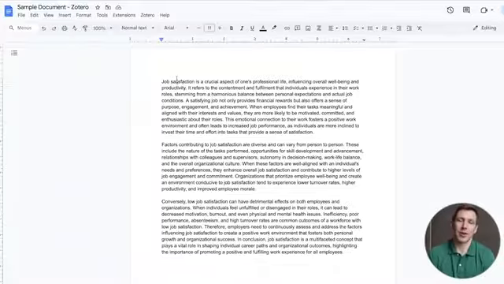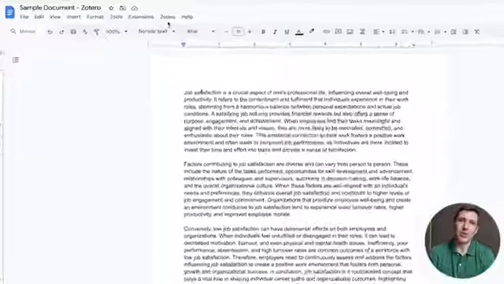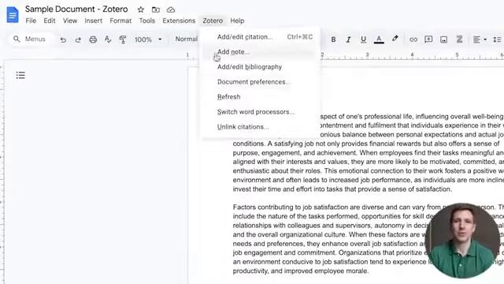So let's take a quick look at the interface. Once you've got the Zotero connector plugin installed, you'll notice that you now have a new menu option within Google Docs, and that menu is titled Zotero. This menu provides you with pretty much everything you need to manage both your citations, that's in-text citations, and your reference list within Google Docs.